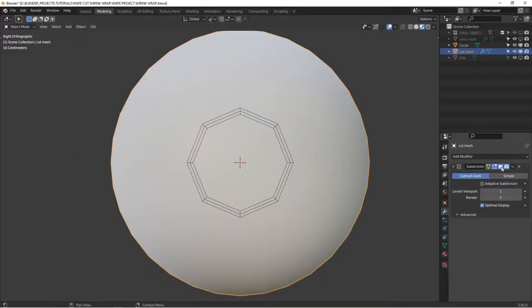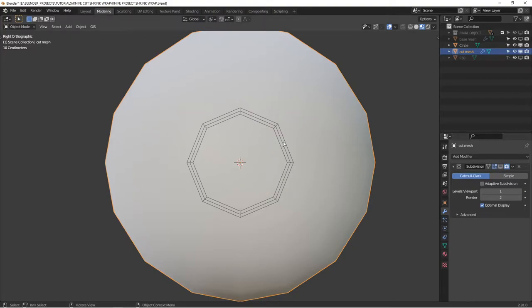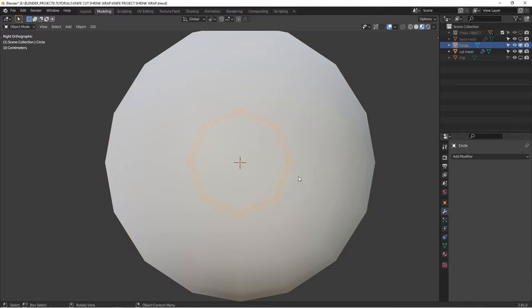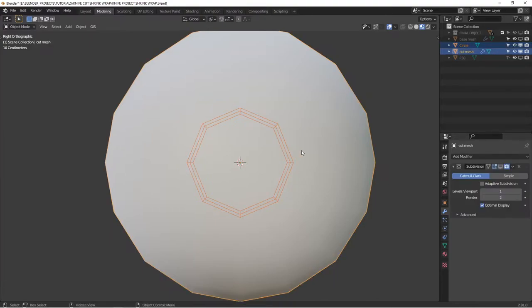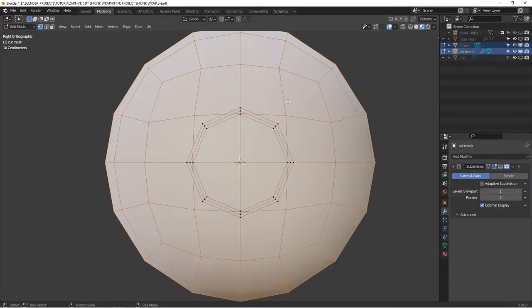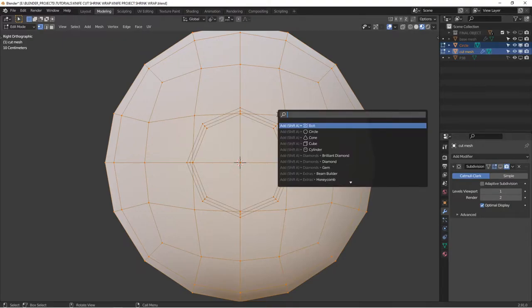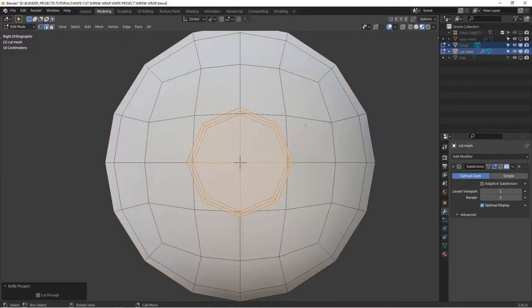Before we do the cut, we're going to make sure that the subdivisions are off. It seems to work better when subdivisions aren't on. Select the cutter, select the sphere, go into edit mode, select everything, hit F3 and type knife, and you'll find knife project. Down here at the bottom you'll see an option. You can say cut through.